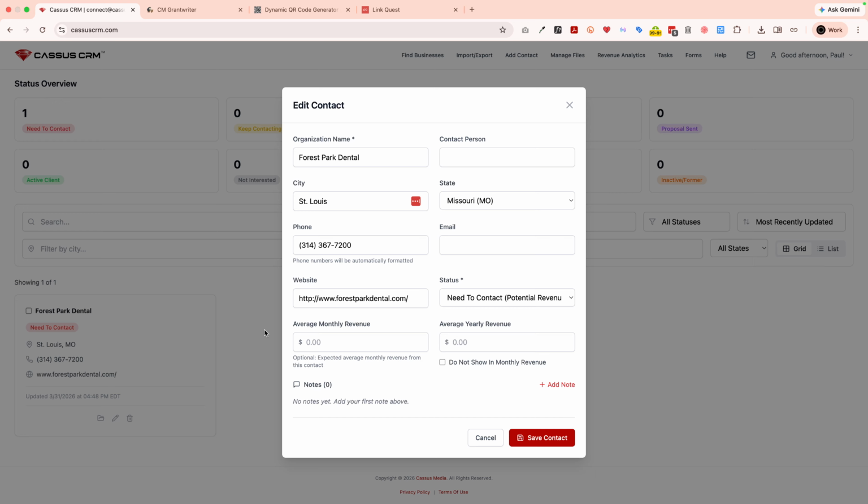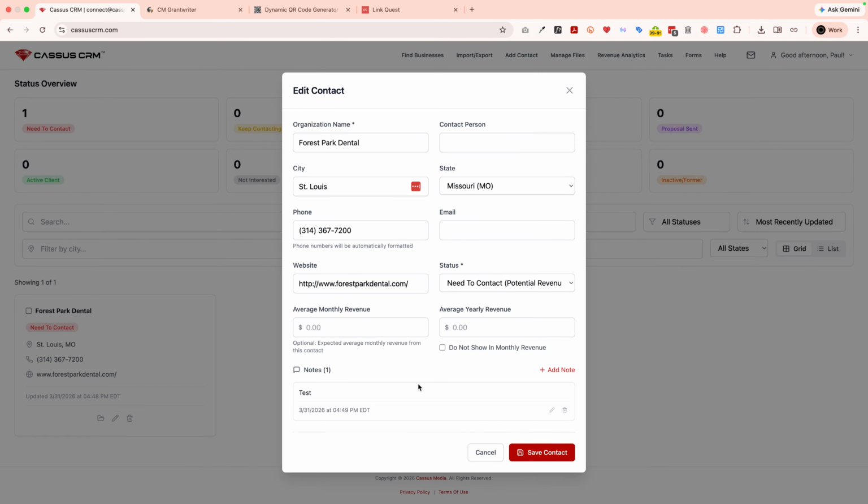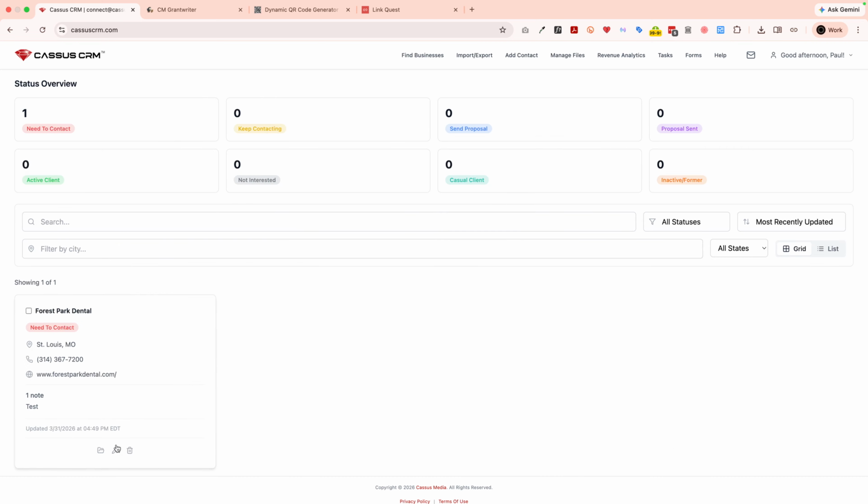The pencil icon lets you edit the contact, and from this screen you'll be able to add notes. So if you add a note, put test, click off of it, and it adds the note, and then you save the contact. So you'll see one note here, it says test, and it says the last updated date and time based on your browser time zone.